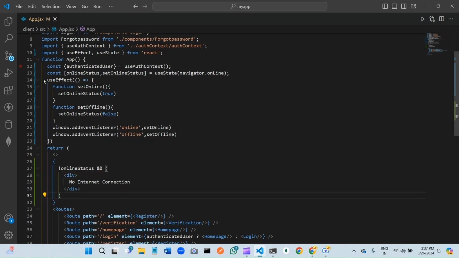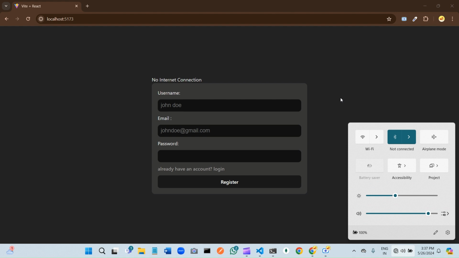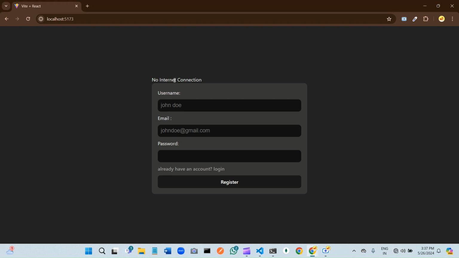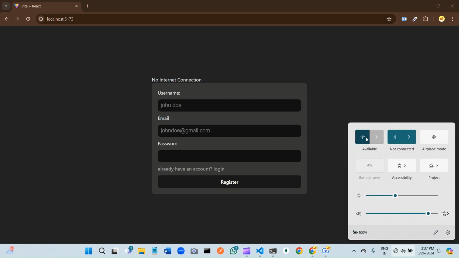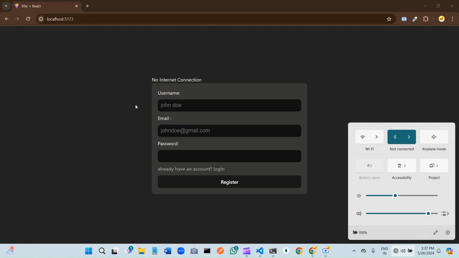So now first let's check whether it's working or not. After that I will explain it to you. So let me turn off the Wi-Fi. Now I don't have internet access, that's why you can see this no internet connection message is displaying. If I turn on my Wi-Fi again, that message will disappear. Just wait. Now Wi-Fi is connected. As you can see, this message has disappeared now. If I turn it off, that message will come again.